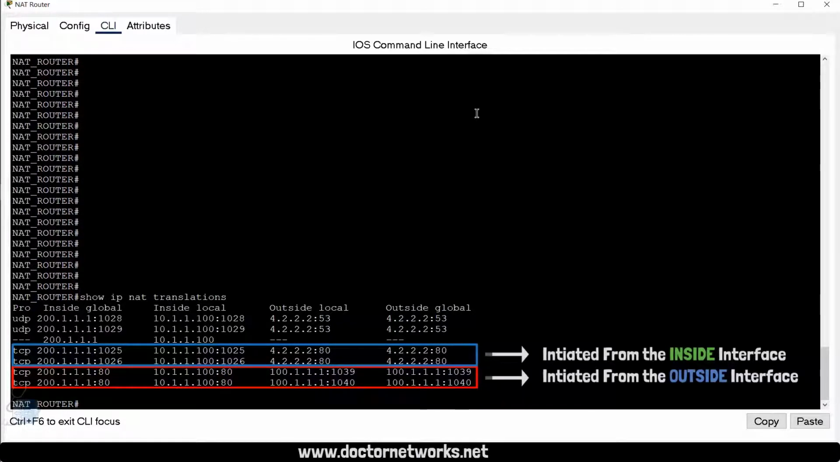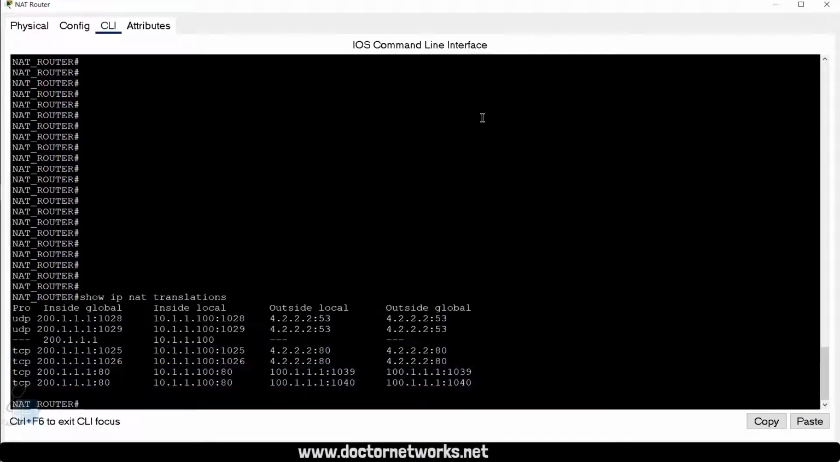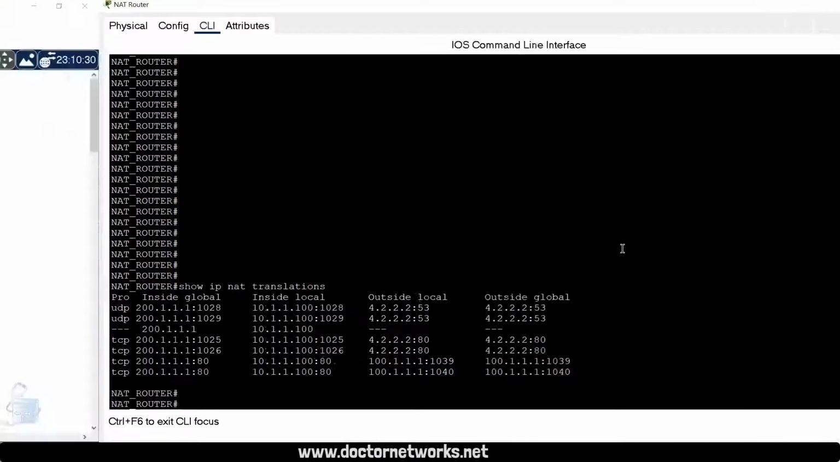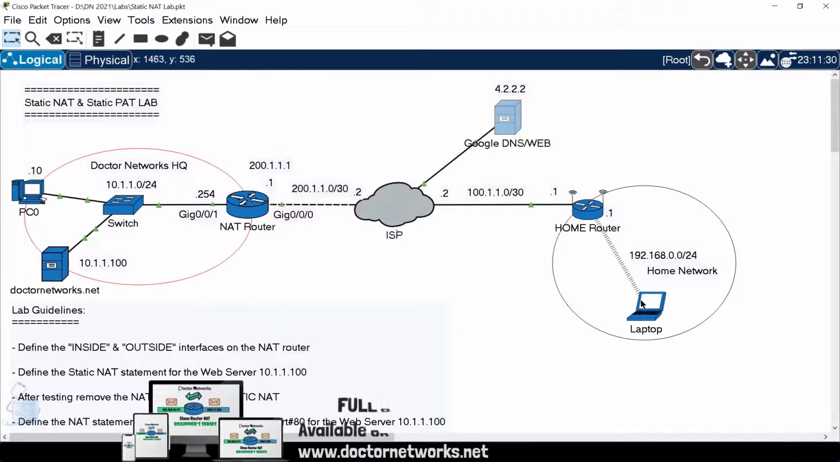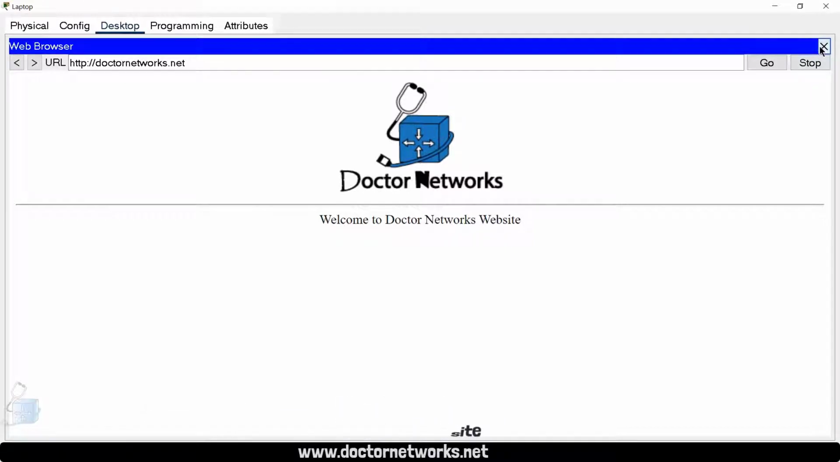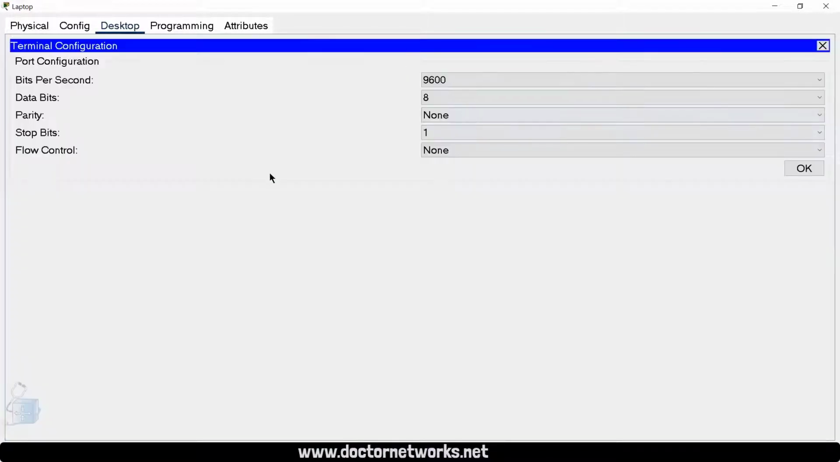Did it initiate from the outside, or did it initiate from the inside? So you can have that clarity by just looking at these translations if you needed to. Now, by IP NAT, what did we mean? By IP NAT, we meant that any IP protocol that was coming in will be natted to that private IP address.